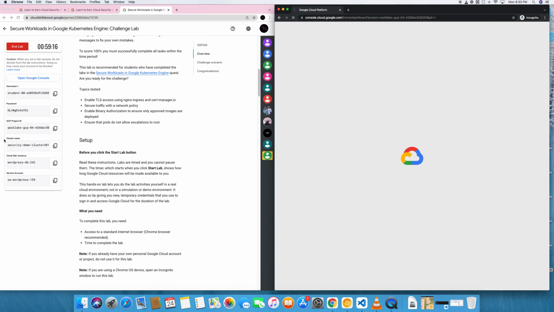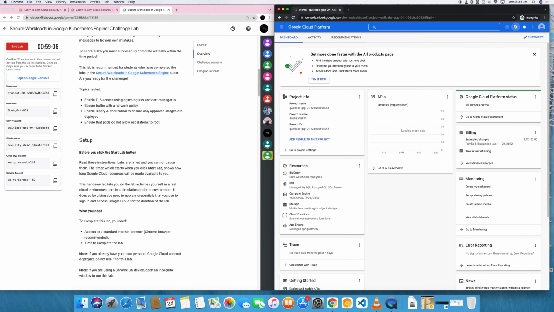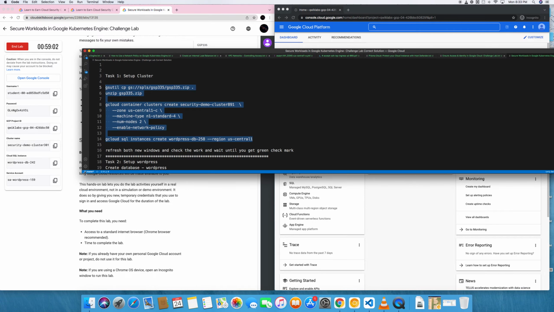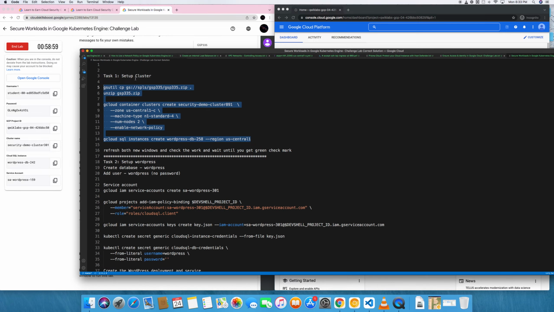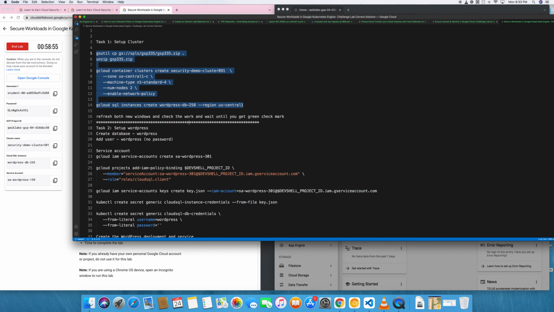So we have been given the cluster name, SQL instance name, and service account. It's different for you and for me. Every time it's different, it's unique. So yeah, let me open a file where we use it. Okay, let me make it something like that. I will provide it in the comment section also.